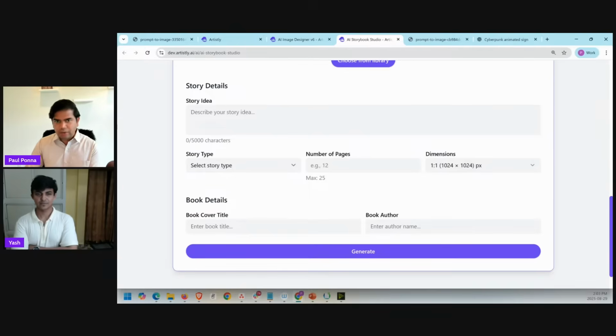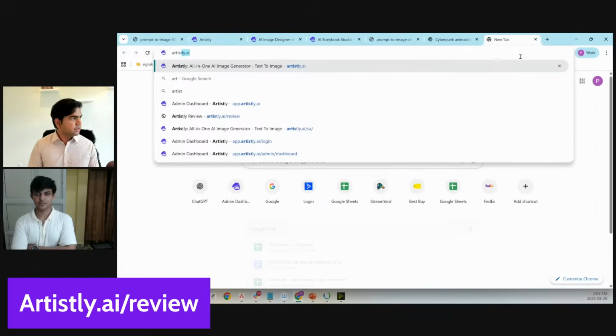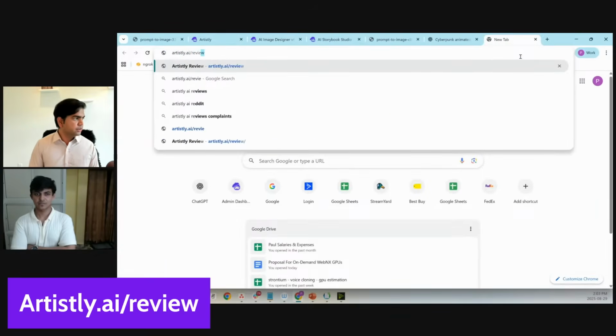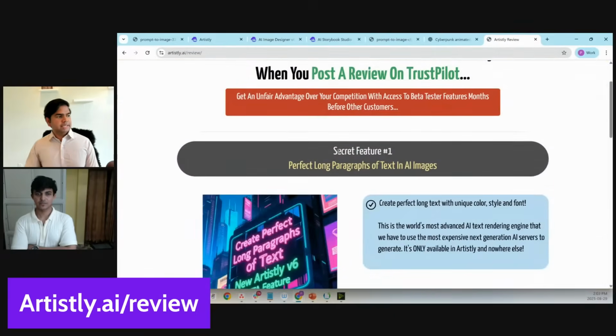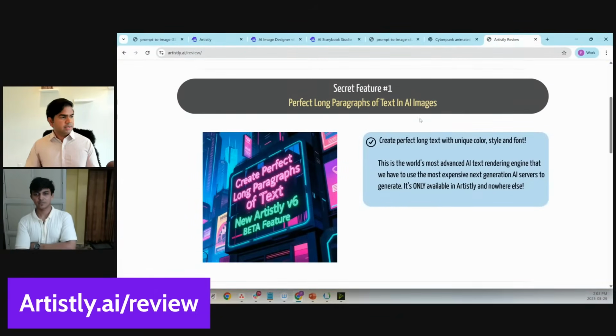But if you want it now, maybe in the next 1 hour or so, just please go to artistly.ai/review. You're going to go to a page that looks something like this. I'll actually go in there right now. It's artistly.ai/Twitter, sorry. And then it's going to say, these are the features you want to unlock, and then perfect long text in images.